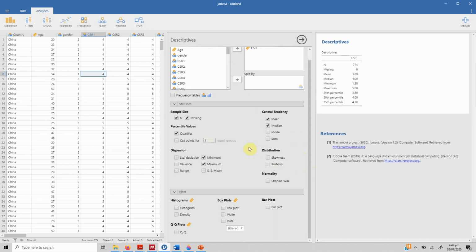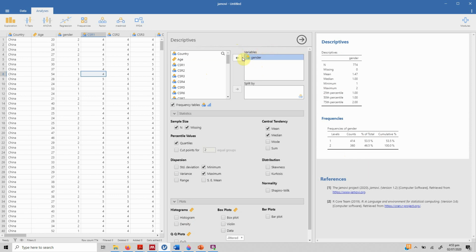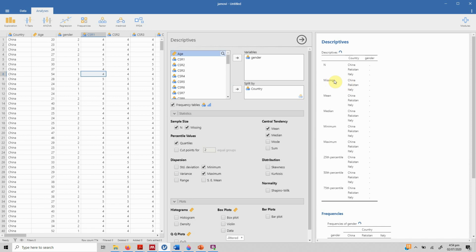You just need to be sure what you want, and obviously the basic descriptive statistics is already there with the frequency tables as well. For instance, you want age, or let's say we want gender. So we've got frequency tables, and here it is, the frequency tables for gender. Now let's say we want to split this gender by the country from which the data was taken. Now if you see this here, you can only have a categorical variable to split the variables. So in this case, let's add country here, and what you get is this.